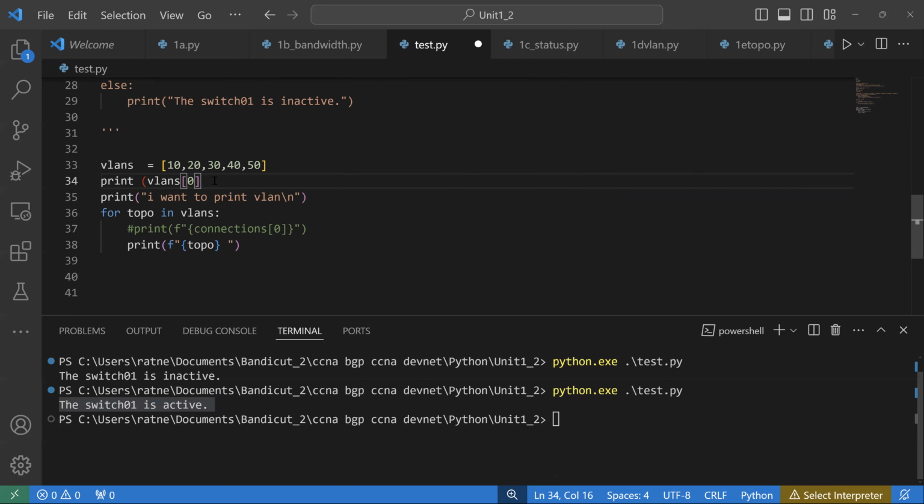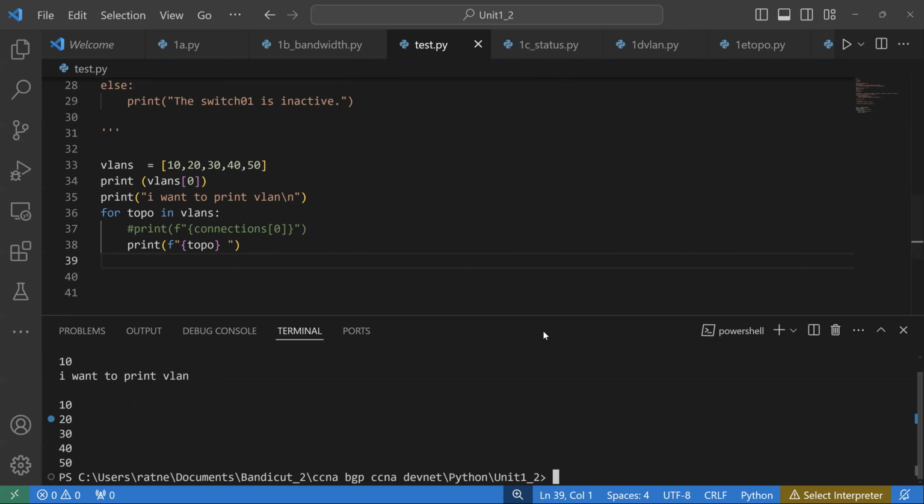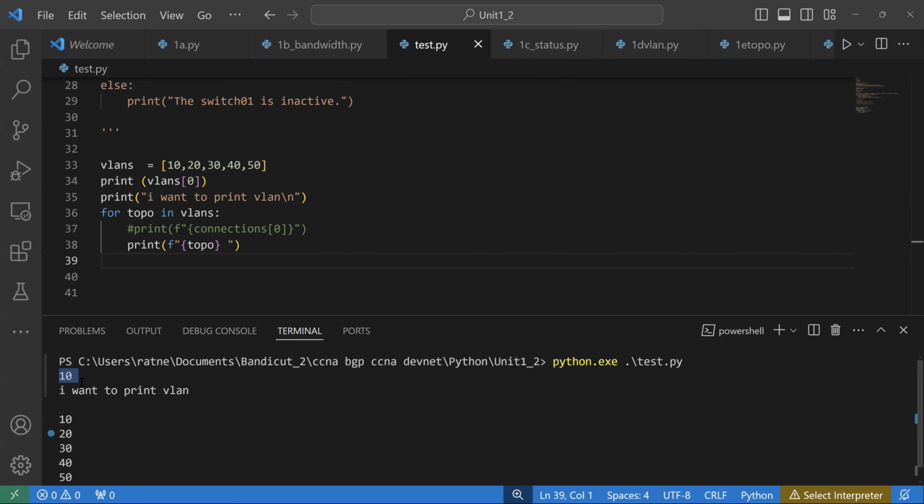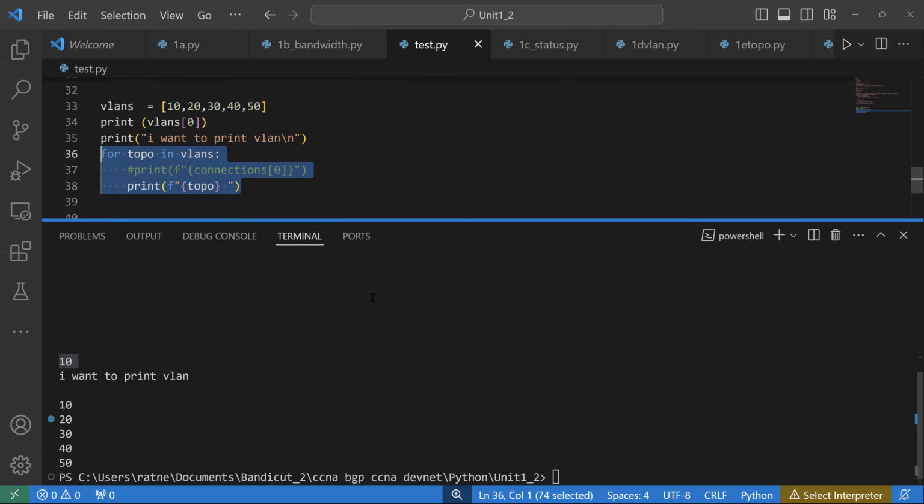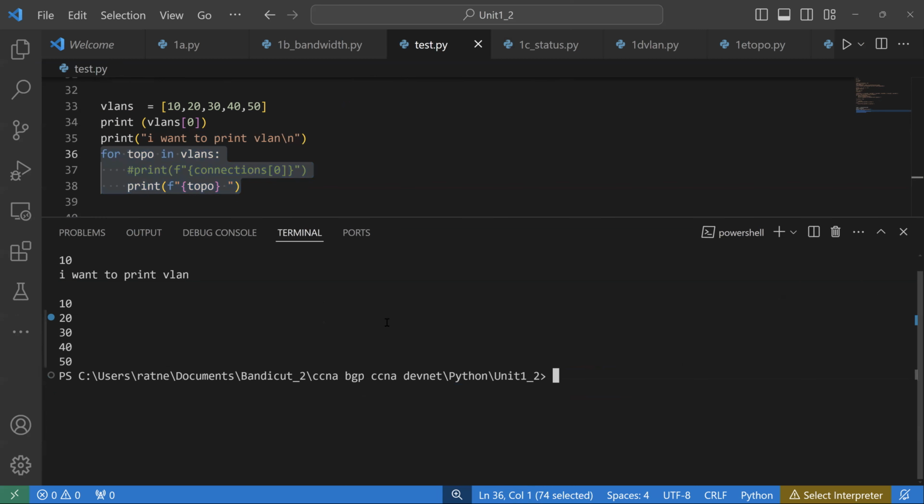So whatever we have learned so far, we want to print this and see this example. Now, if you go and run the test, since we are using VLAN 0, it is printing the first number. And in the looping condition, you can see that we are using the loop here, so it is printing 10, 20, 30, 40, 50. Let me print topo in VLANs, print f-string topo. You're printing the loop and it's looping through the list. Simple but good.